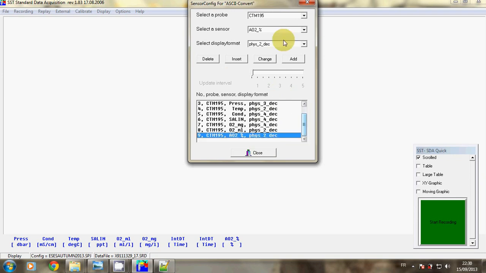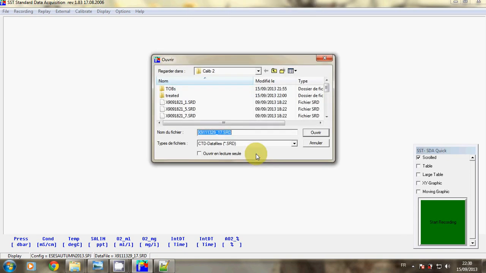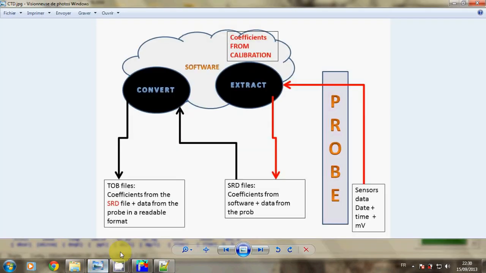You can have all kinds of personalization here. So after you have decided what you want, you click on close, and now it tells you what is the SRD file you want to convert. So let's go back to our image. This is the second important aspect of the software, to convert the SRD file that cannot be read by humans to a TOB file that can be read by humans.